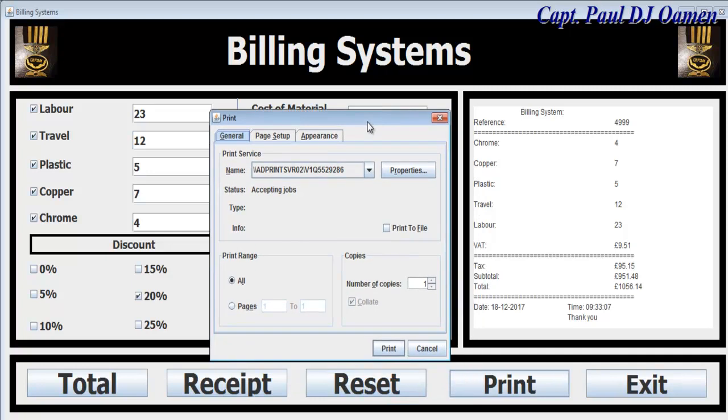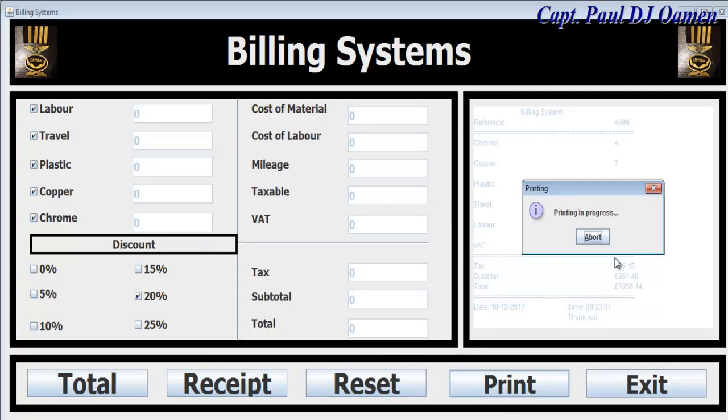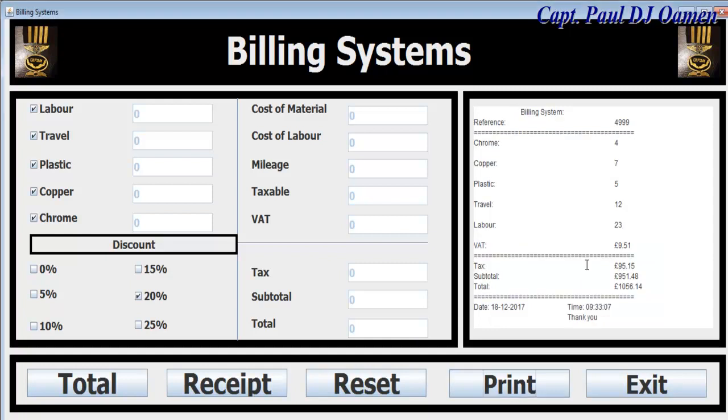So if you have a printer nearby, all you need to do is hit on the print button and you see printing in progress.